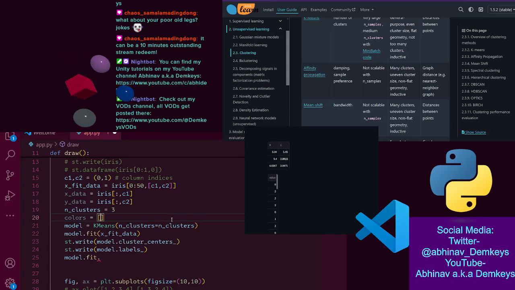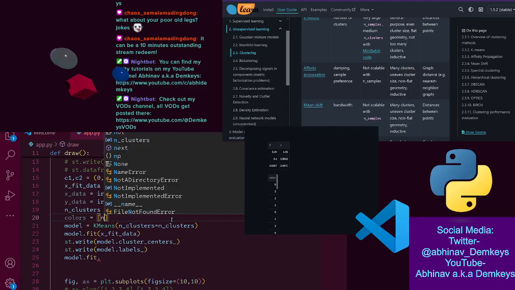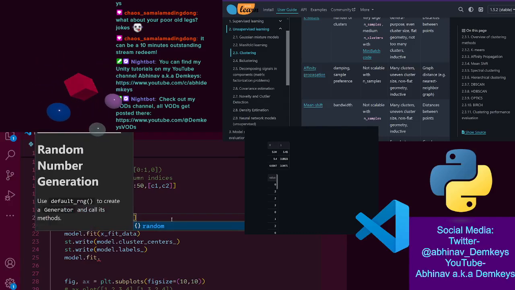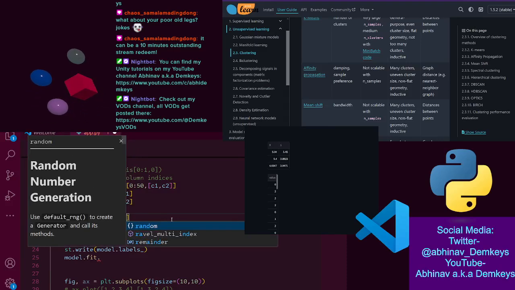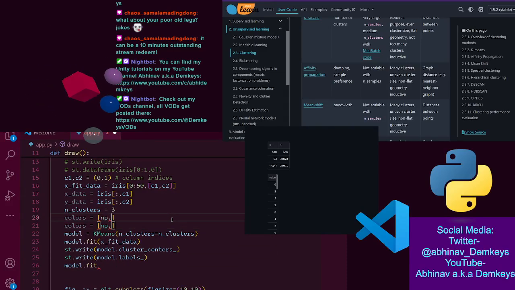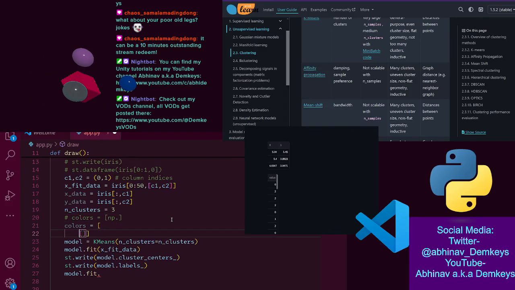Okay. So what are we trying to do here? We are trying to do numpy.random, because I want to assign random colors. Right now it's only 3 clusters, right? What if I wanted to, you know what? Okay. We can have two declarations. One is going to be this tedious one, which is I'll create 3.